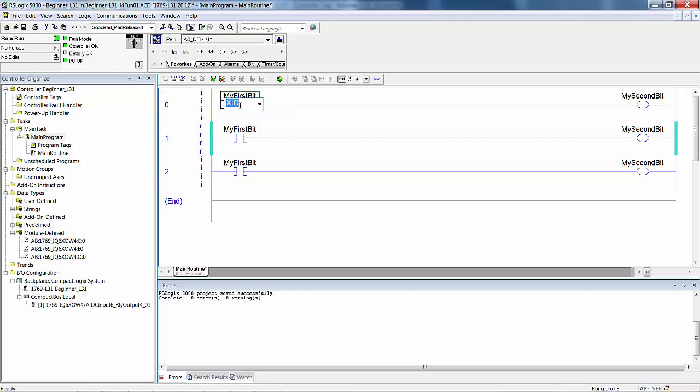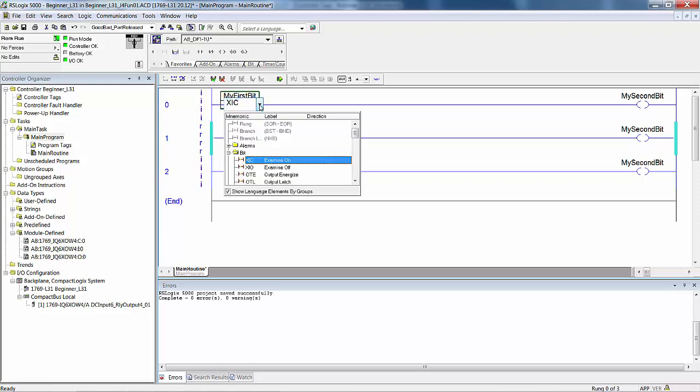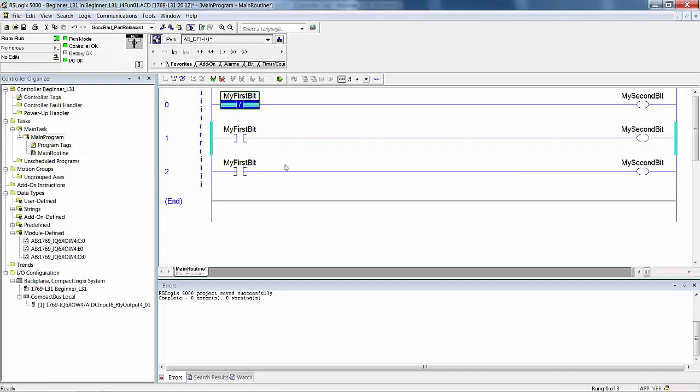I could just have you type in or edit the text, but instead I had you drop down the list and select the true if off instruction. Hit enter. And then I had you mouse over my second bit and hold down the left key and drag it over to this instruction. Then I had you mouse over my first bit and drag it up to here. Click on Finalize All Edits.